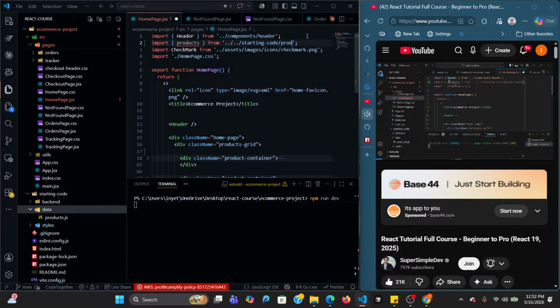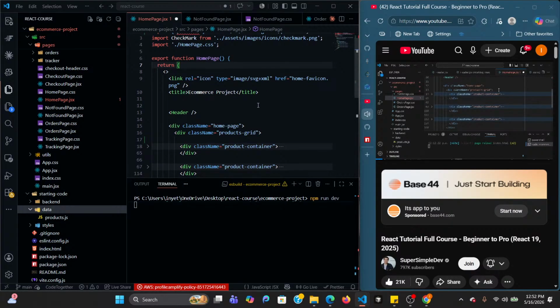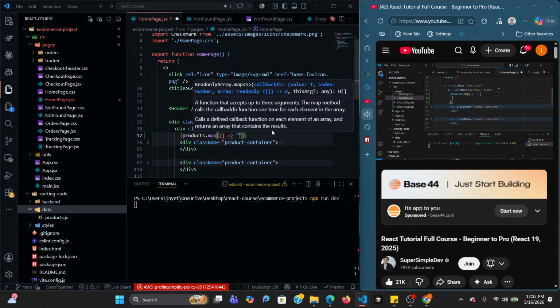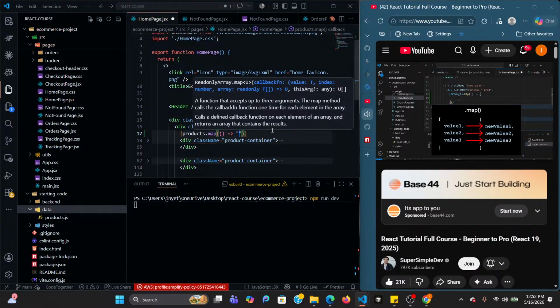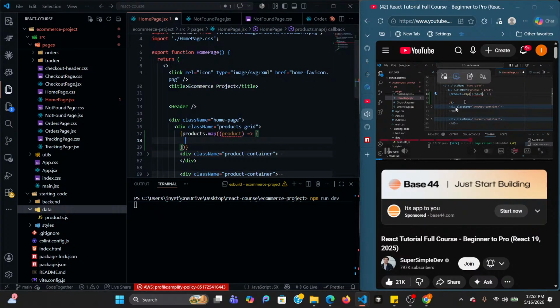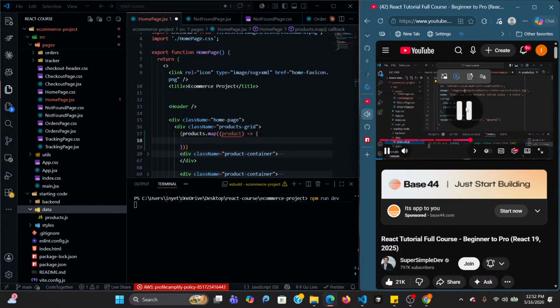Next, we're going to loop through this products array. So at the bottom here, above these product containers, we're going to insert, using curly brackets, the products array dot map and brackets. And we're going to give map a function, brackets, arrow, and curly brackets. As a review, .map takes each value in an array and transforms it. In this parameter, we get each value in this array, which is a product. So again, a product is just this object.